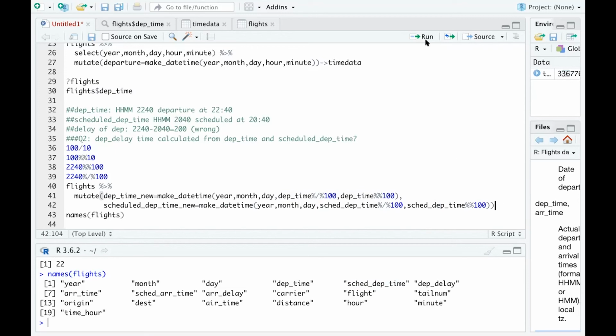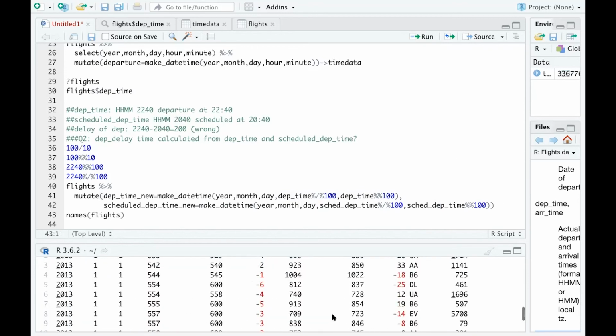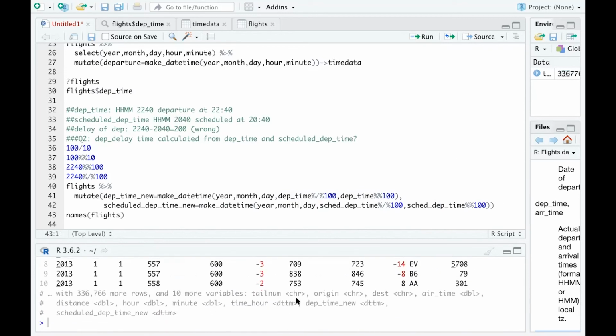So you can just run this and you can see there is no error, but you're not seeing all the variables listed out. The two variables are added at the end. So one thing you can do is to add another pipe, and then you select the variables you want to have. For example, you may want the origin, destination.